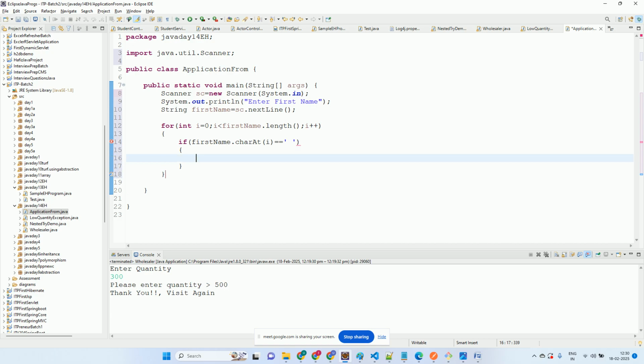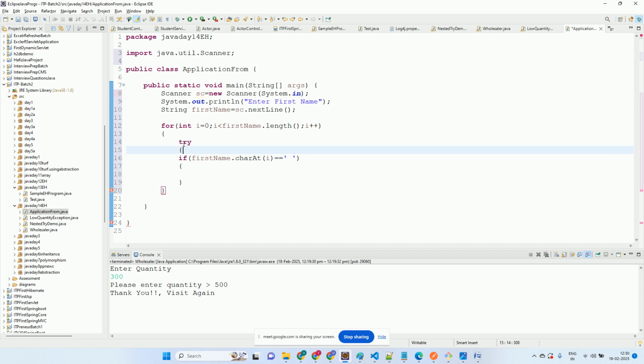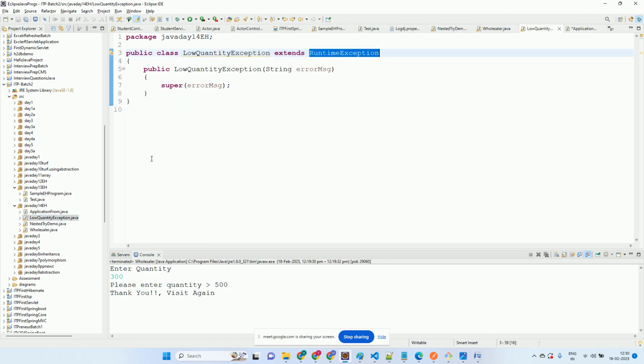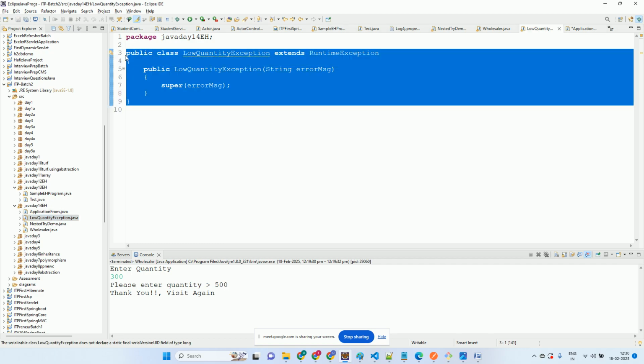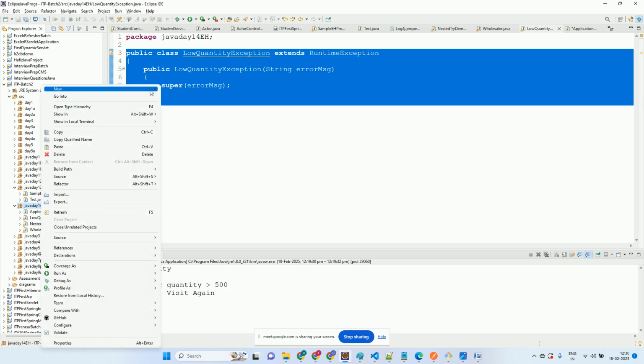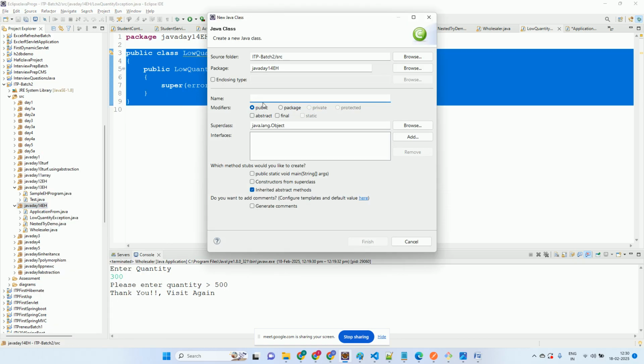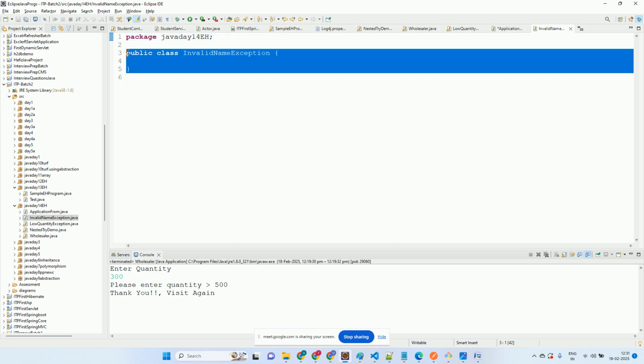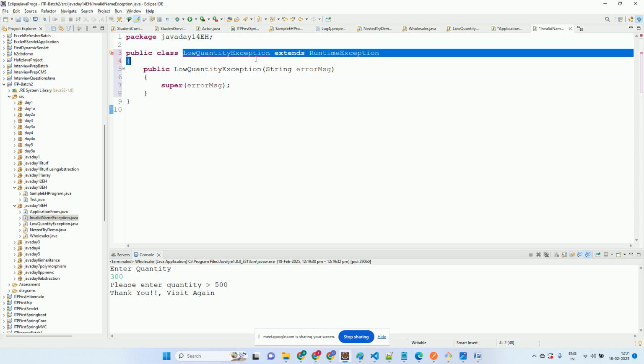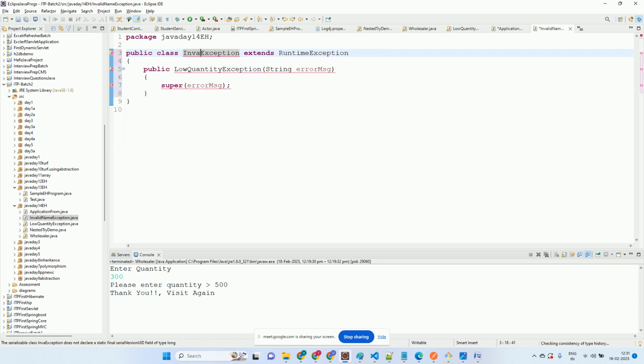I will throw which exception? Throw new. Okay, with user defined exceptions, mostly the code is the same. So I'll make a new exception class. Which class? InvalidNameException. So what will I do? InvalidNameException, correct? Copy this, make the constructor. That's all.